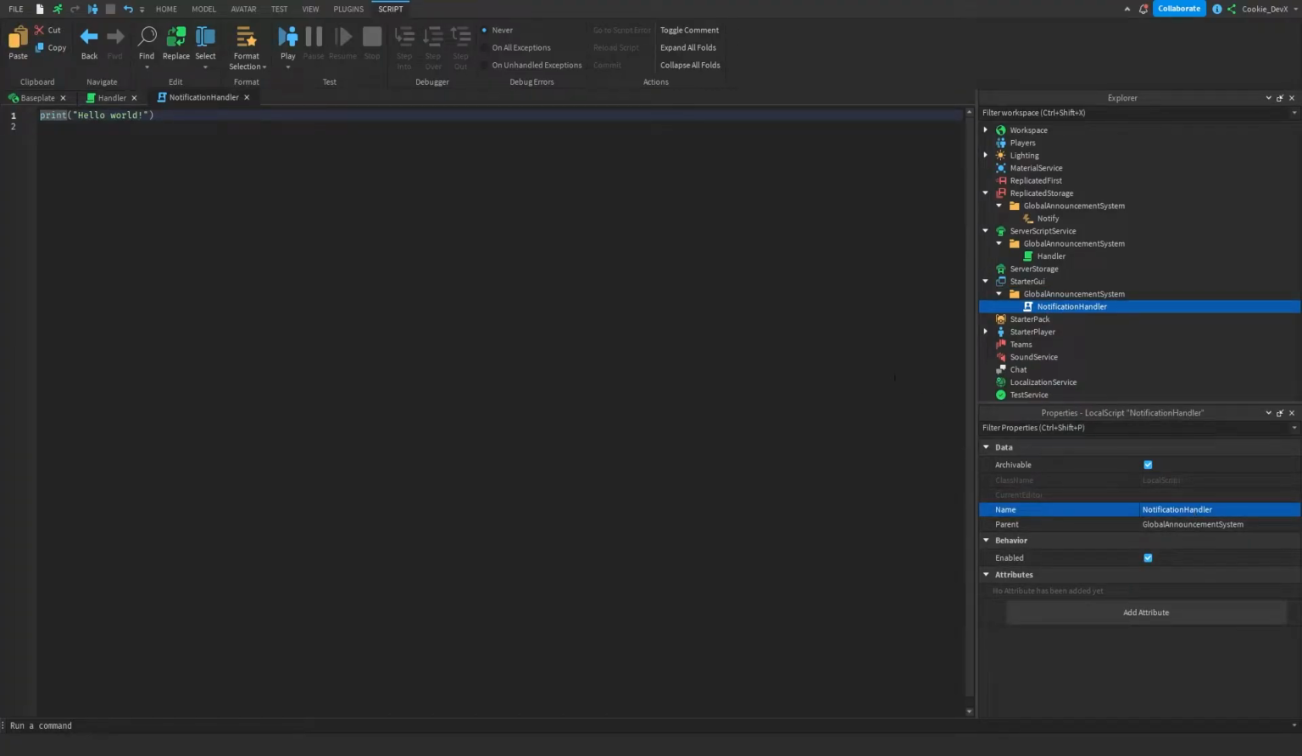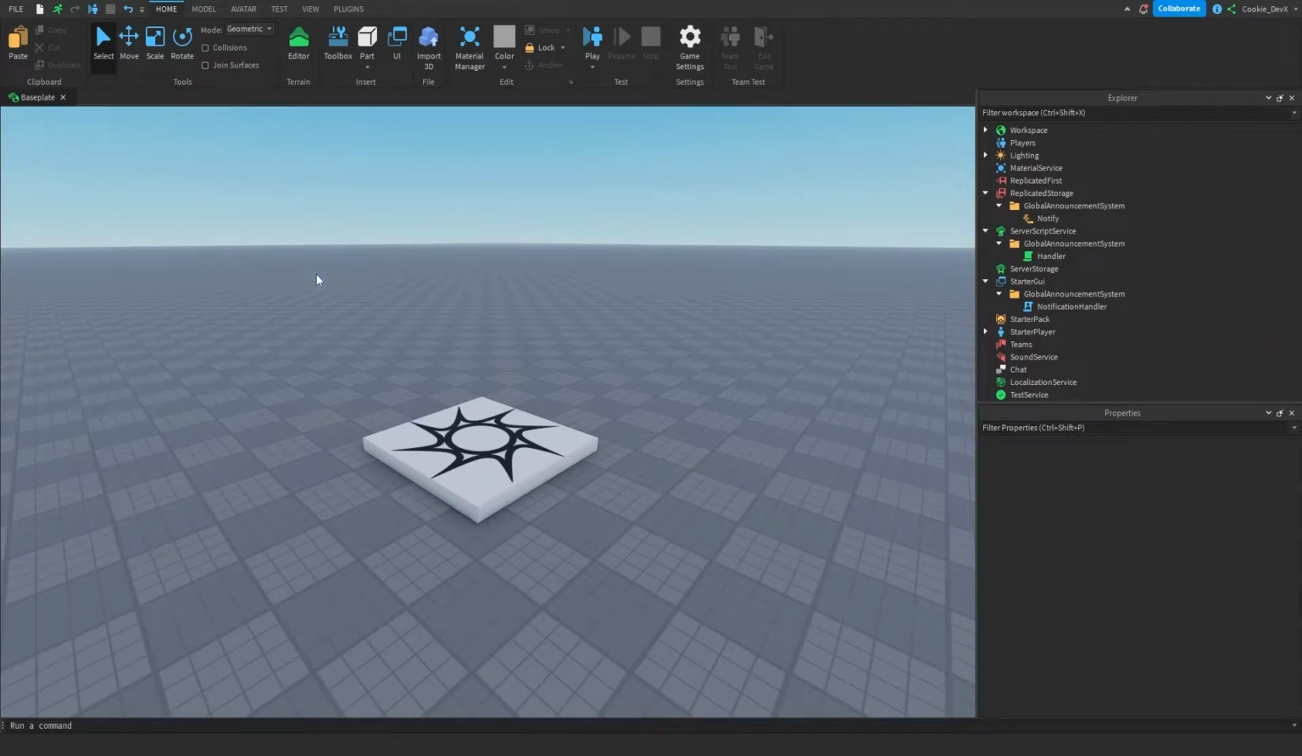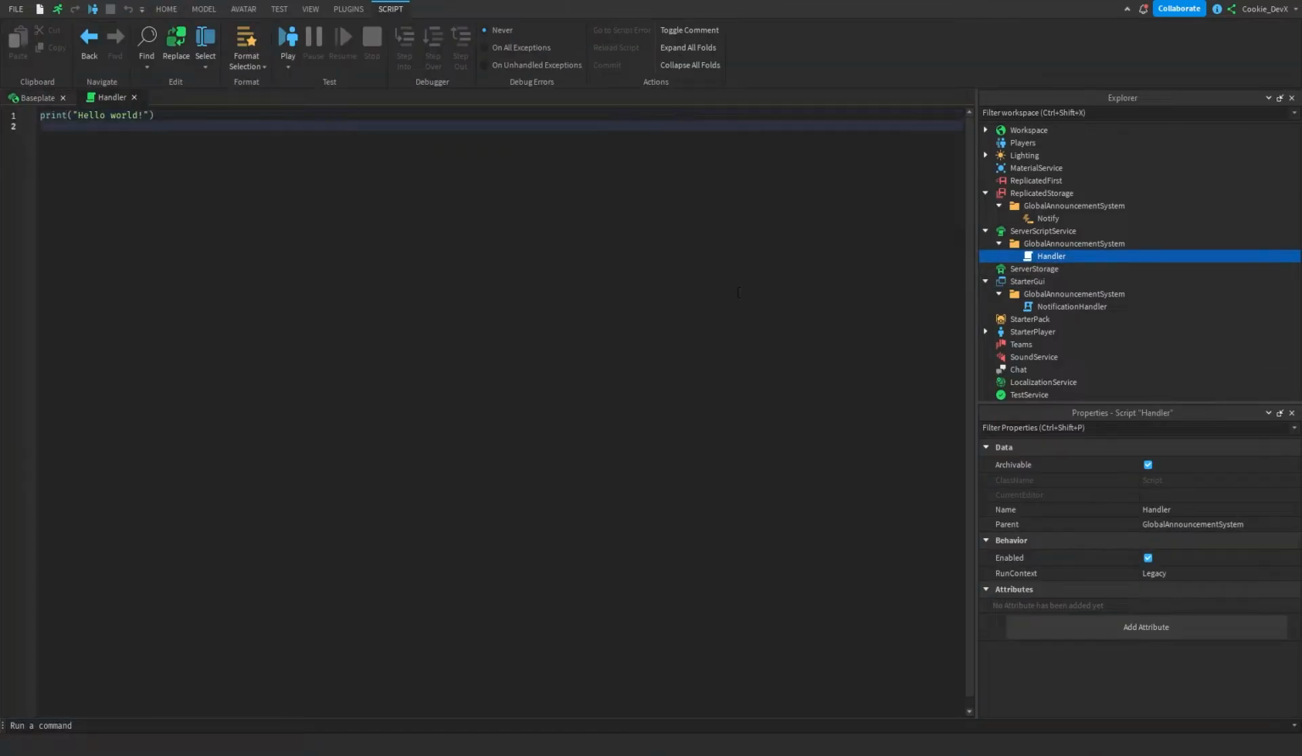Now we can start with the scripting. So first we're going to start by scripting the server-side part of this project. So we're going to head to our Handler, and we're going to open it. Now we're going to start by getting the services. First we need to get the MessagingService. This allows us to broadcast and subscribe to messages. I'll explain what that means in a bit.